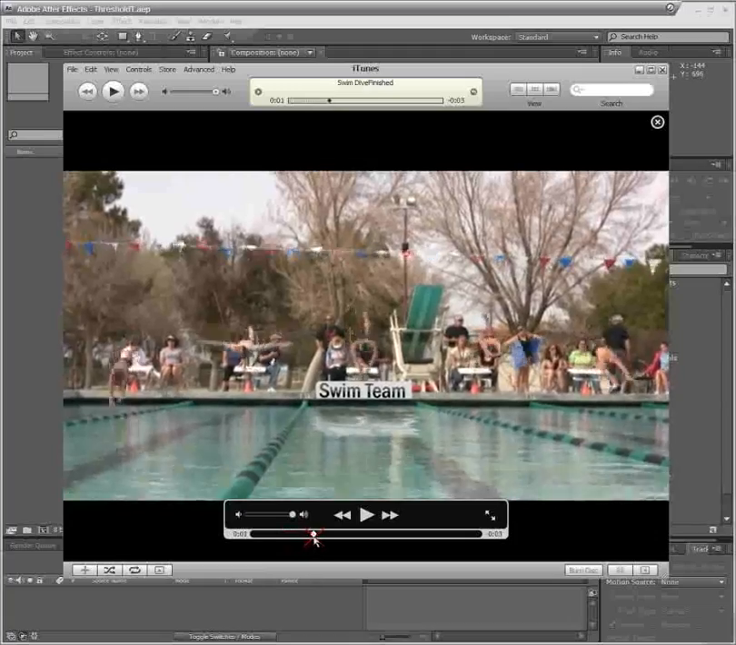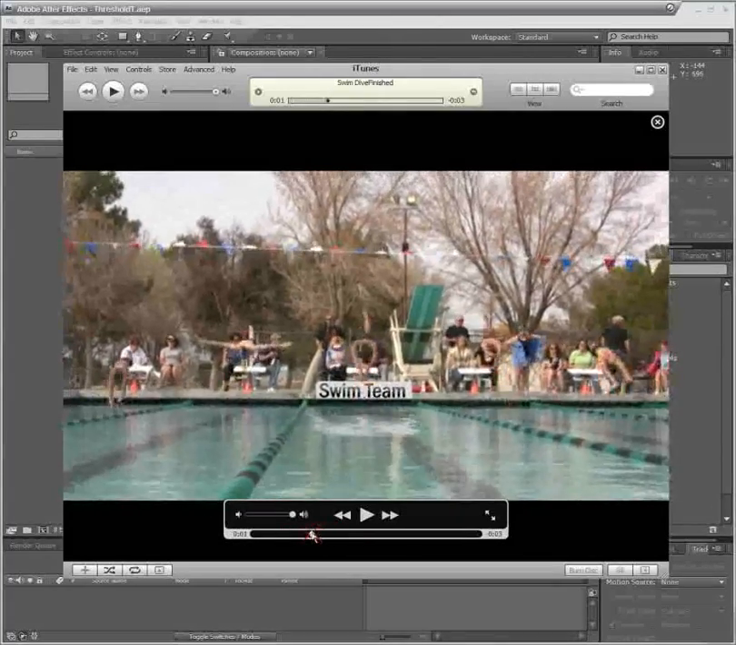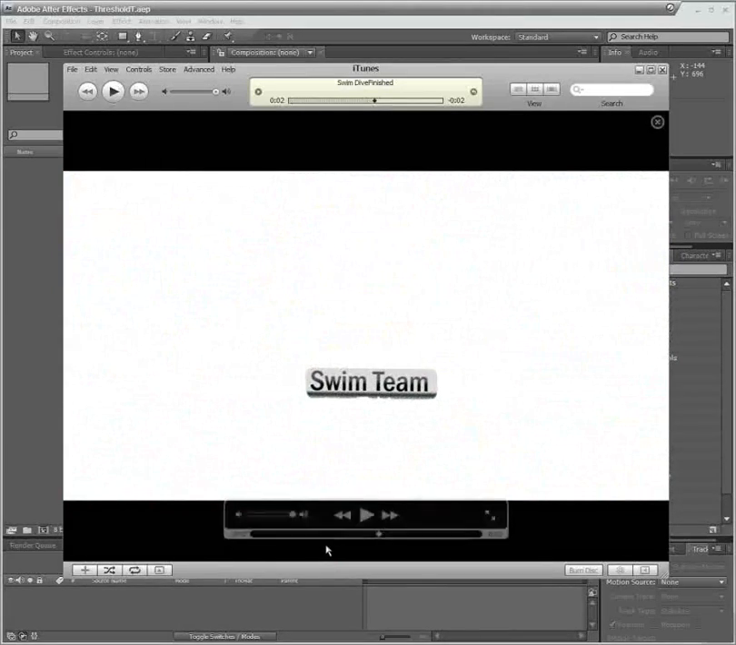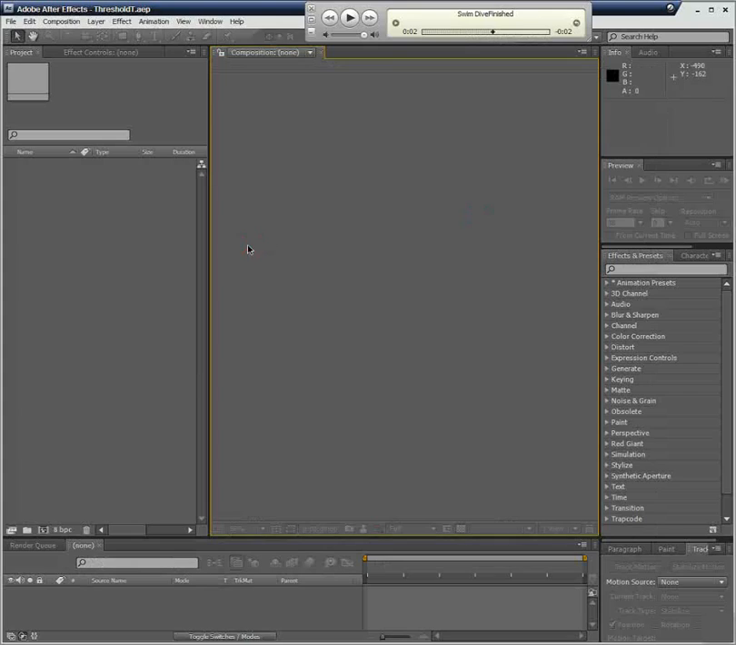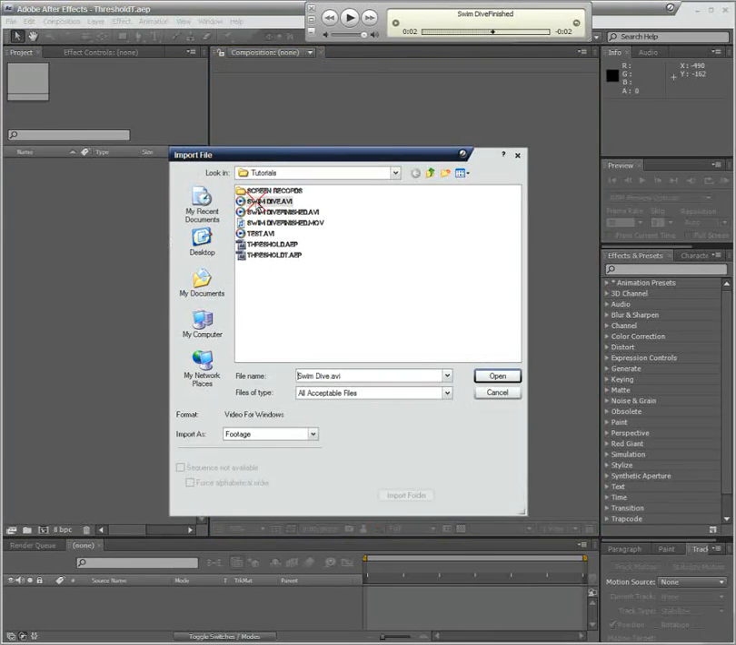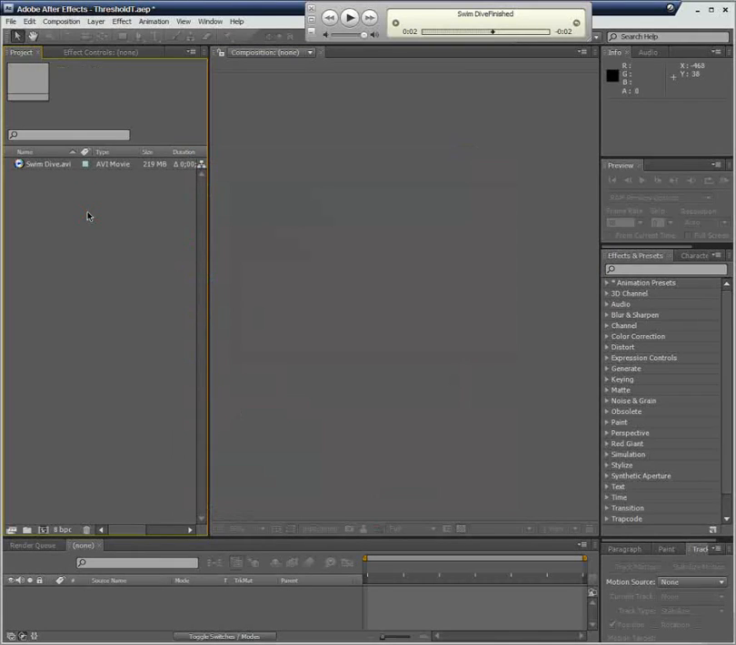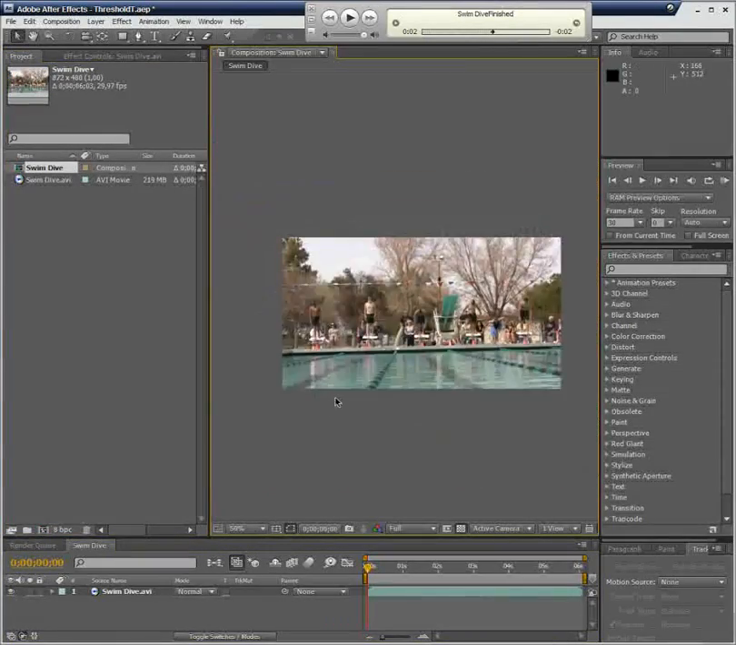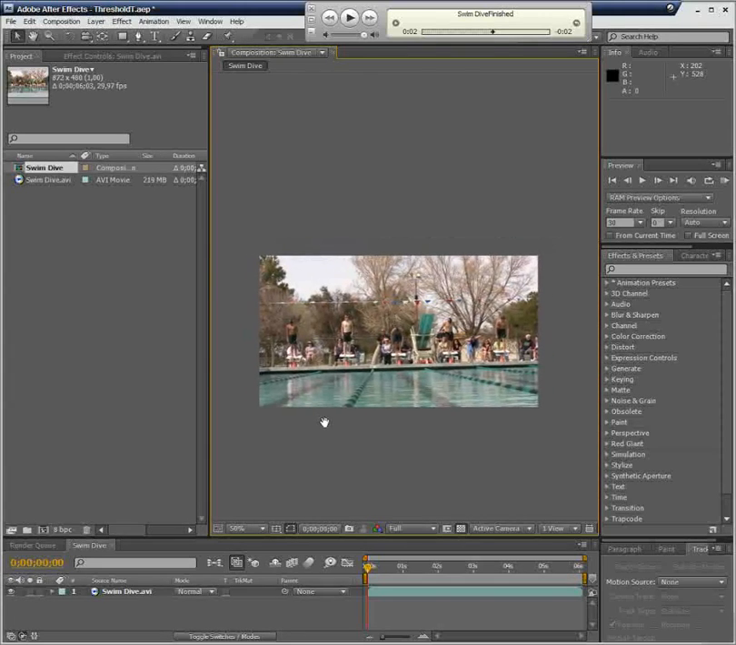Sorry, I'll just minimize that real quick. First, we'll just import our footage, swim dive AVI, and you should be able to get that in the project file from the CreativeCow.net site. I'll just throw this into a new comp, and sorry, this is kind of an odd resolution. The camera I was working with is a little bit odd, so yeah.